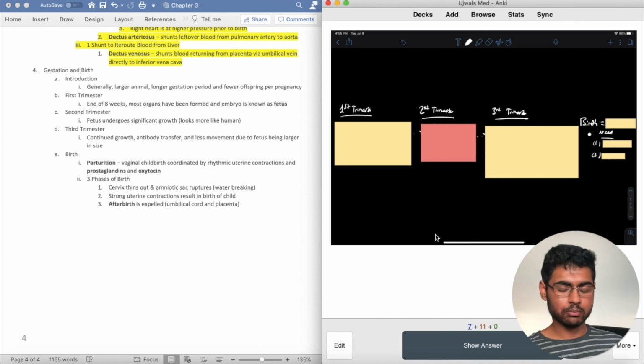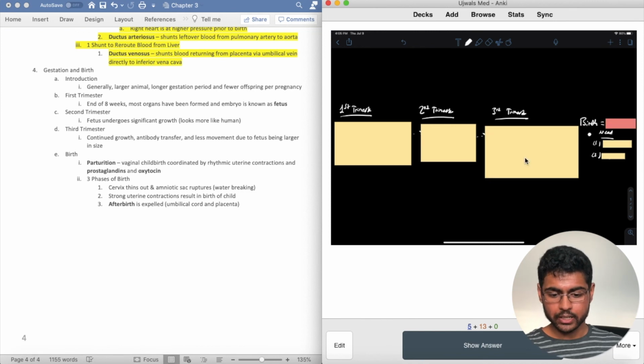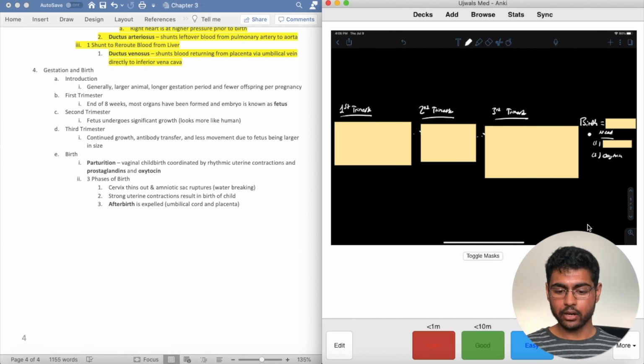Second trimester, what goes on? Baby's developing more, baby's doing all good. Third trimester, the baby's developed even larger, and it has muscles, so it has antibody transfer. And in addition to that, we also have the baby, since it's so large, it takes up more space, and so it has less space to move around, so therefore less movement. Birth, parturition, and it needs prostaglandins and oxytocin.